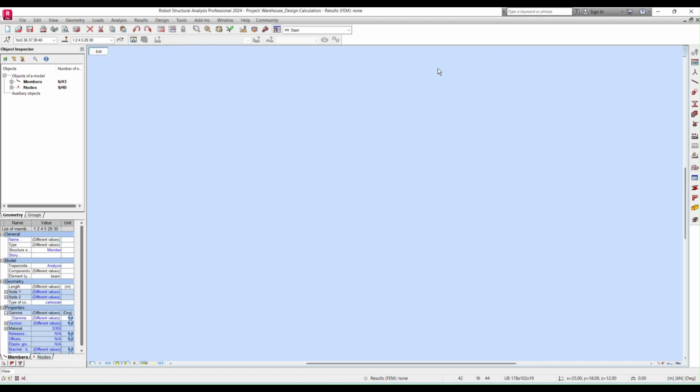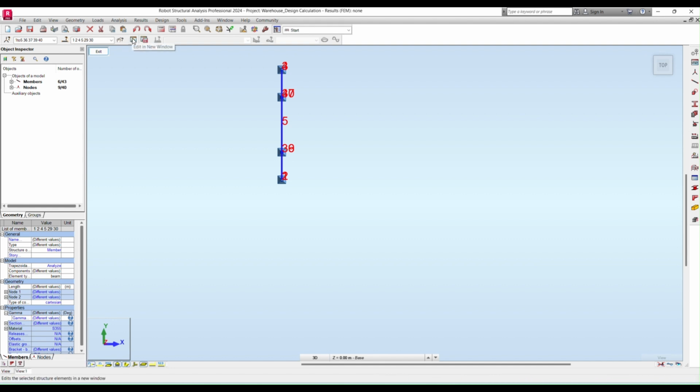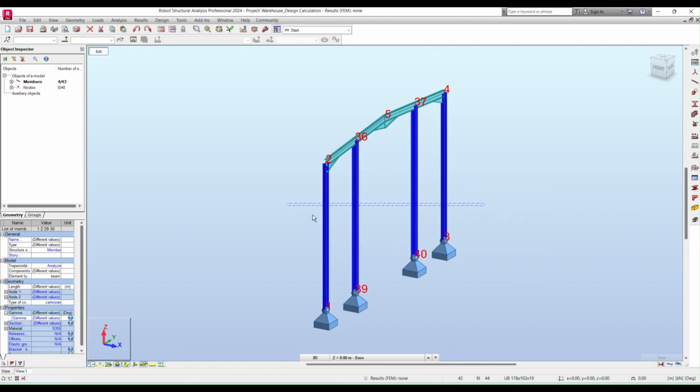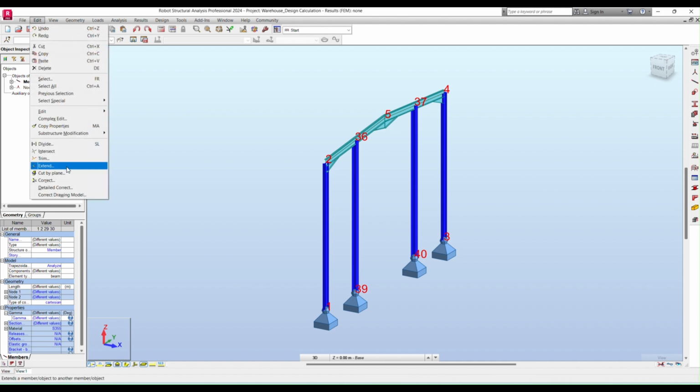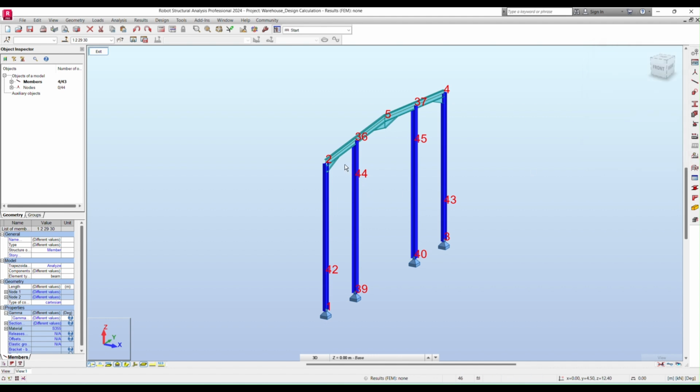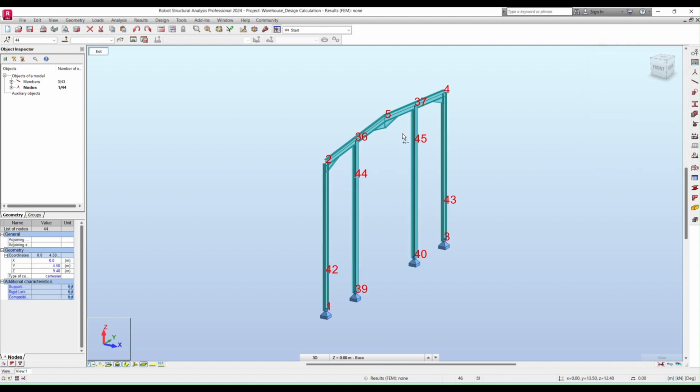rolling shutter and door columns. Click this icon, edit new window. So select all these columns and go to edit, divide. So here we need to make it as a distance. So every 3 meter height we need a node in all the 4 columns in order to connect the door beams. However, this side it is going up, so we need to select this node and just type here 3 meter, so that it will come down and sit on the column.